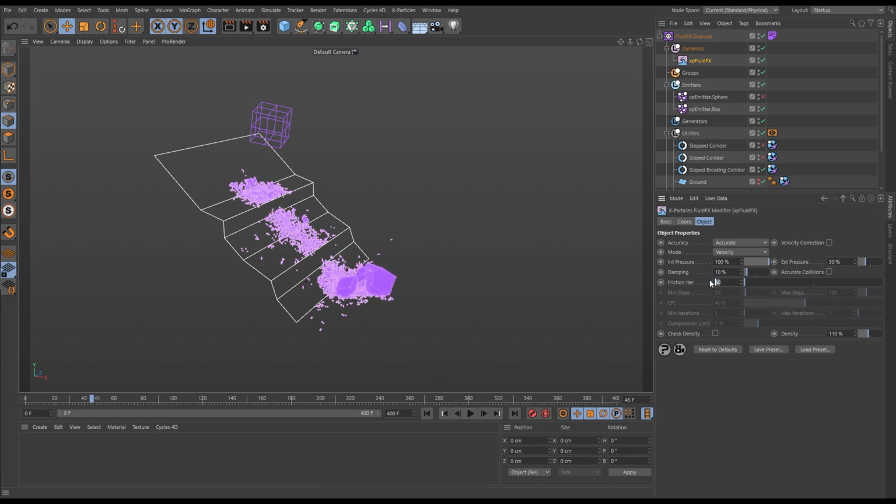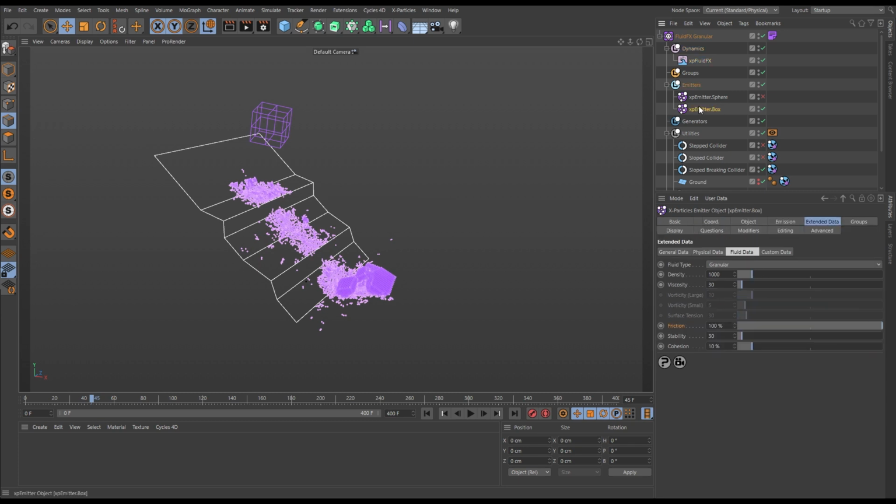So let's reduce that back down to the default of 20 and return to our emitter settings. So if you're wanting nice big clumps that break apart, most of the time you're going to have your friction pretty much near 100% of its possible slider position. So now let's look at stability.